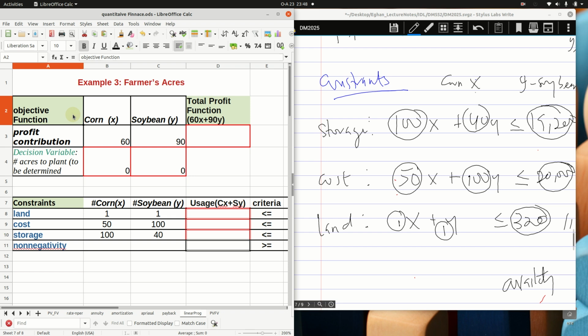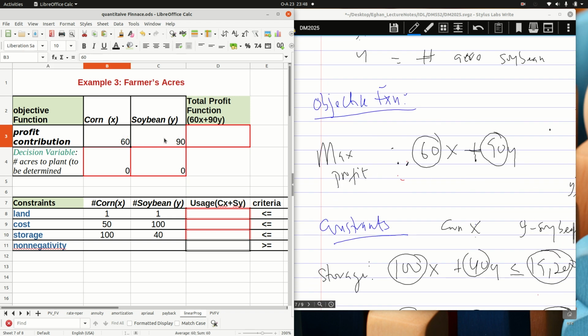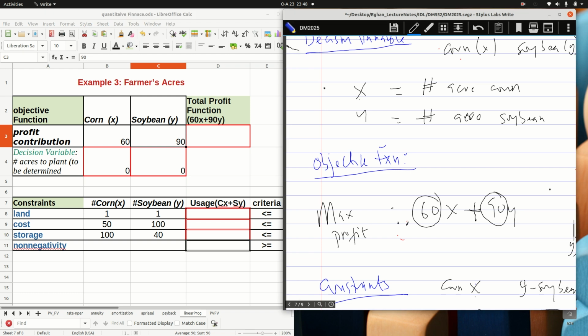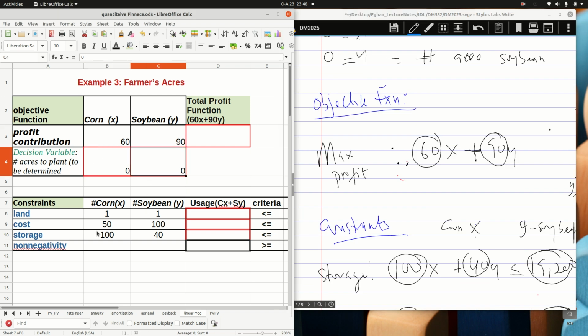Look at the table I have here. I have an objective function. I'm using X as corn, Y as soya bean. The profit contribution for each of them is up here, so 60 here, 90 here. The decisions to be determined are my X and Y. At the initial stage, it is not known, so I'm assuming it is 0: 0 acres of land for X and 0 acres of land for Y. That is what I have here and here.